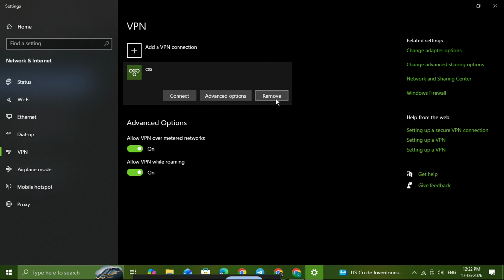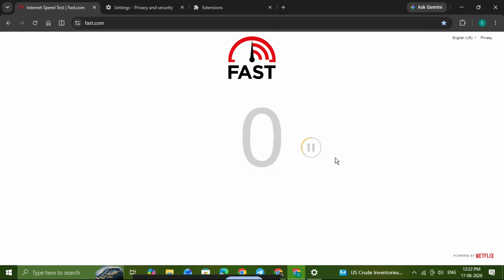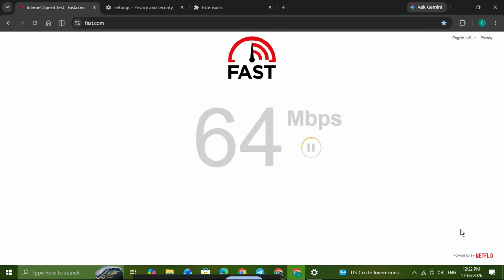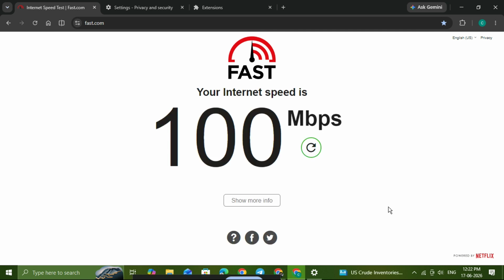If that doesn't help, restart your router. Unplug it from power for about 30 seconds, then plug it back in. This can force your internet provider to assign you a fresh IP address, which may remove the block if your current address was flagged. At this point, one of these steps usually solves the issue.